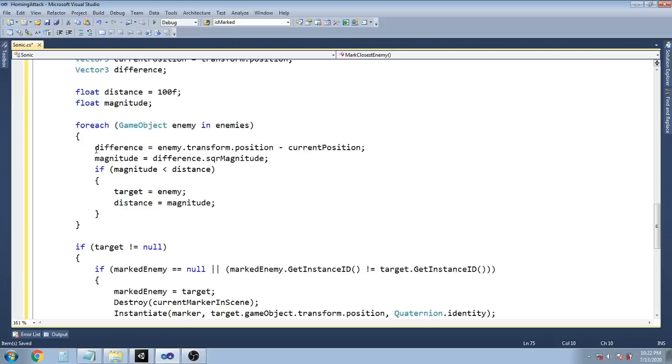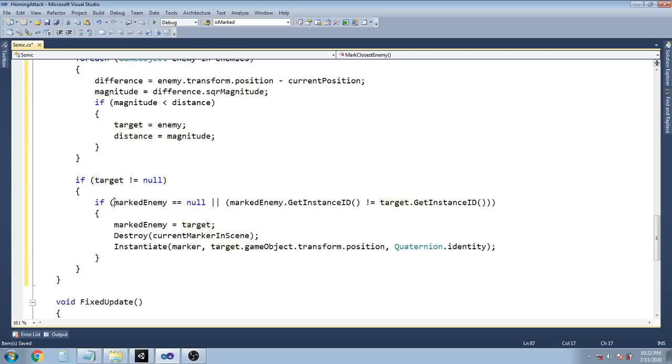Here we loop over every enemy, calculating the difference to Sonic and the magnitude, and picking which enemy has the lowest distance to Sonic. So when this loop ends, the target enemy will be the one closest to Sonic. And here we are checking if markedEnemy is null, meaning we have no marked enemy, or the enemy is not the same one already marked. Then we set the marked enemy to the target, destroy any marker reference in the scene, and instantiate the marker over the target enemy.